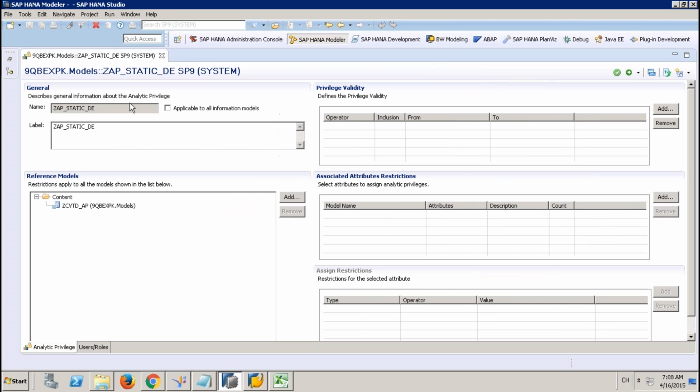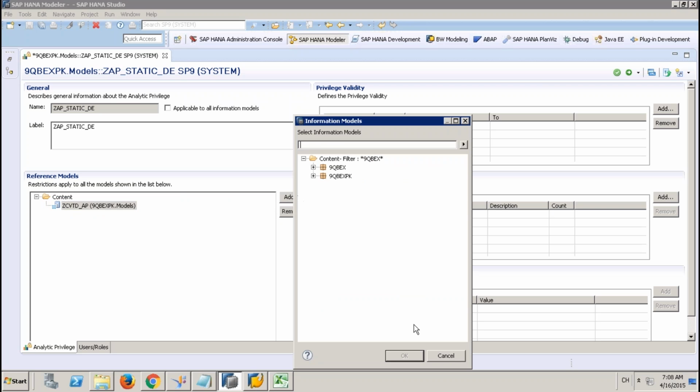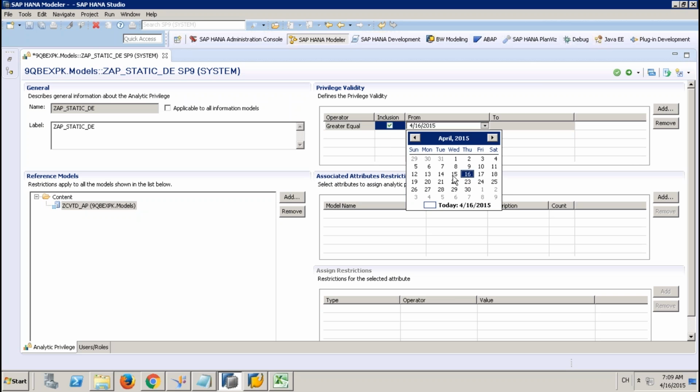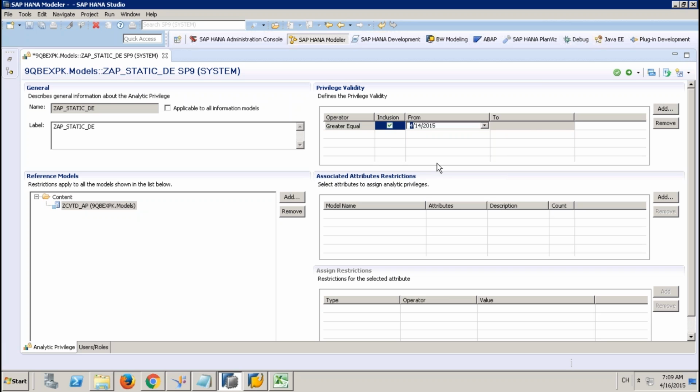Now if I say apply to all information models, this will apply on every view. Or you can select the views on which it has to apply. The next is you have to specify the value, or you can add certain other views here also. Then you can specify the validity of this privilege. Let's say from greater than or equal to, just give from this date it is completely valid.